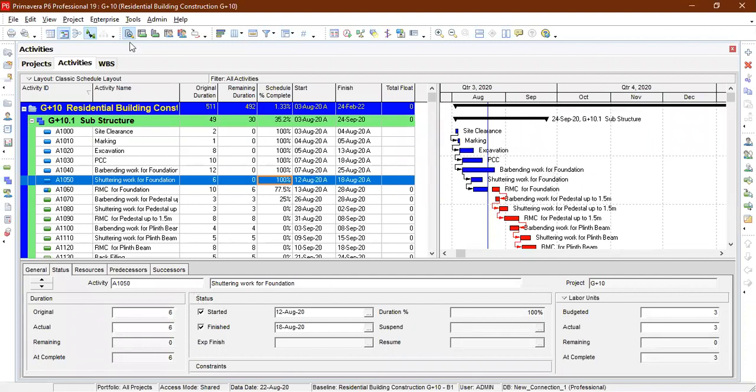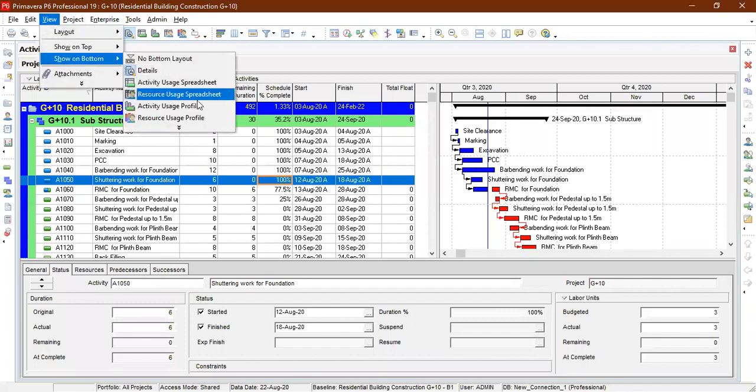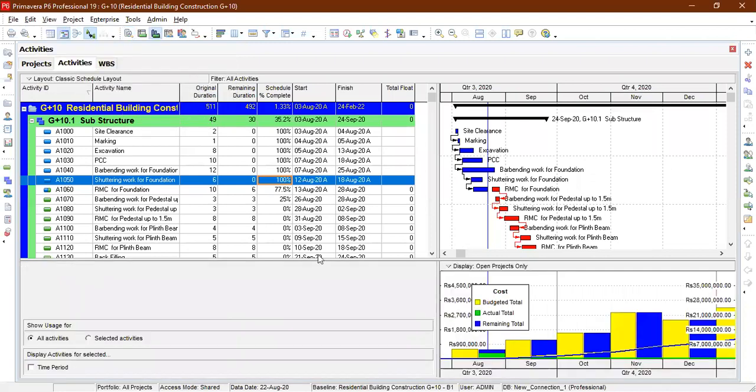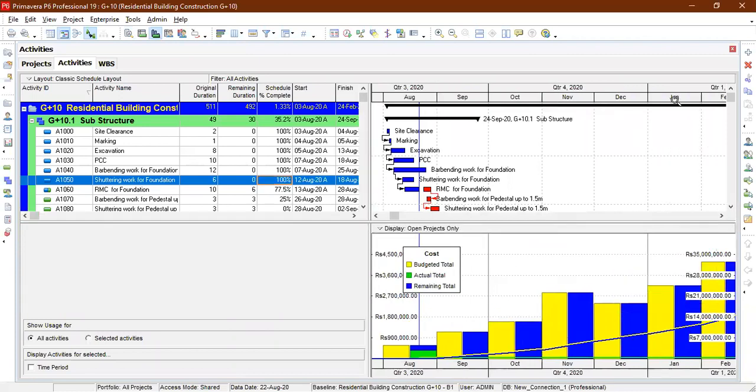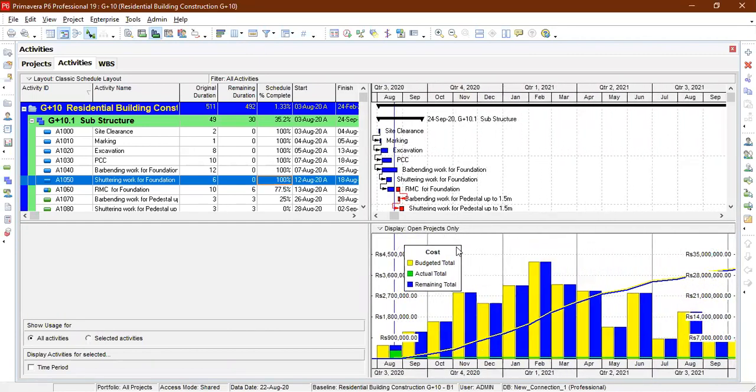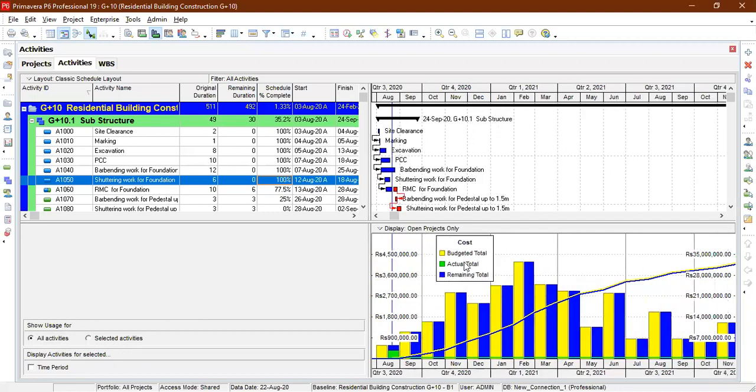Now I want to show you some profiles. What is the activity usage profile? Now you can see here. Suppose you have assigned any manpower for your projects, how will the graphical representation look? Just observe this one. All activities or selected activities. If I go to all activities, you can see vertical bars here. Yellow color is the budgeted total, and green color is the actual total, how much you have covered.